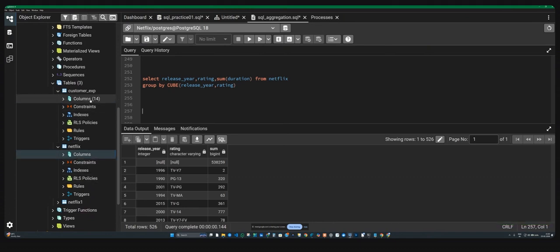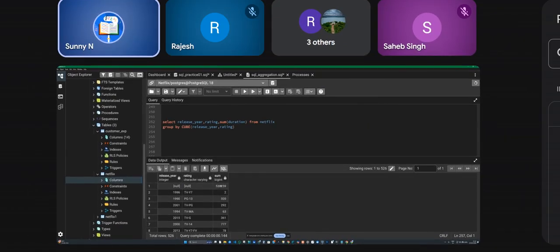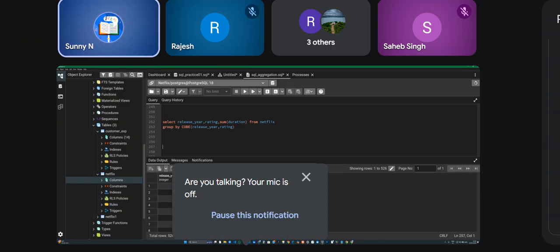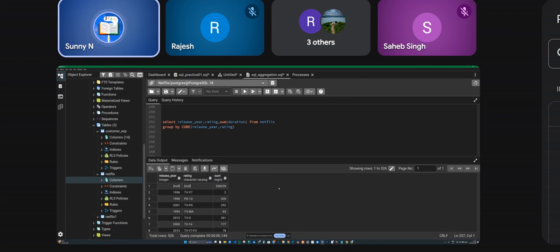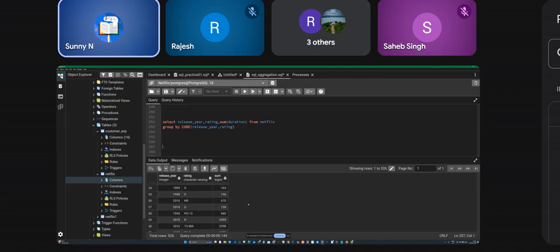Maybe some issue with the table. I have imported customer experience, right? Maybe I have to check why it is happening. I'll check later on. So these are by release year. 1996, how many movies are there? Sum of duration. Total 2 hours. Then we have this, 538259 hours, which you will divide by 60 and then you will get the results. That also we'll do. We'll see how to do a transformation. I'll show you that also later. So this is something we are getting.